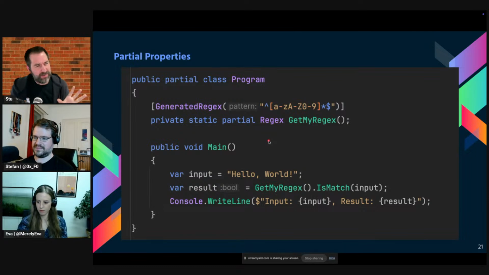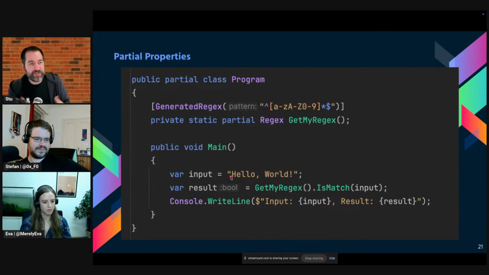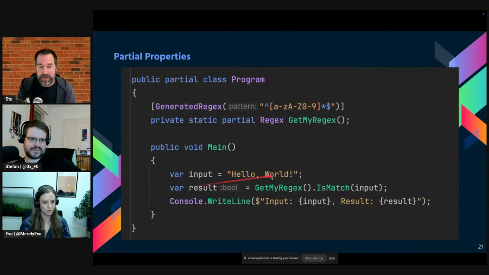in .NET 7, I think they introduced the source generators for regular expressions. So historically you might have created a regular expression object that had a regular expression pattern in it. You might have done that inline, and then you do isMatch or whatever. And in .NET 7, they added the ability to have a source generator version of that, which is more performant.